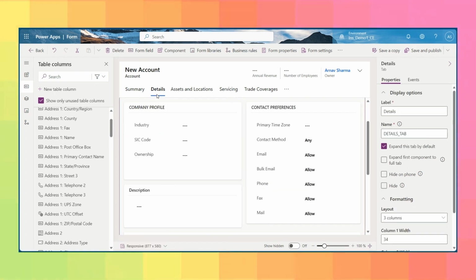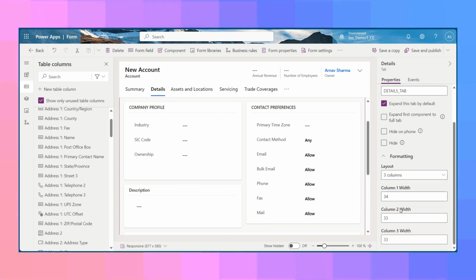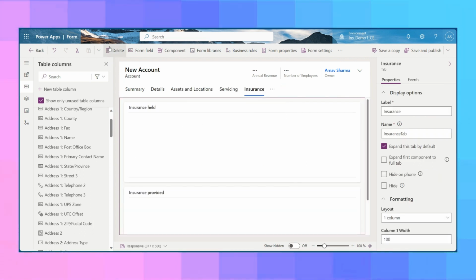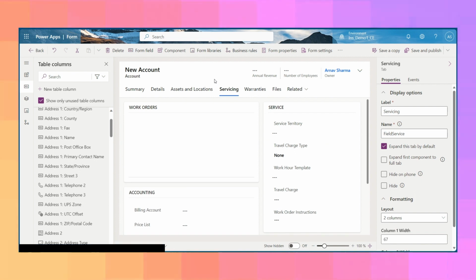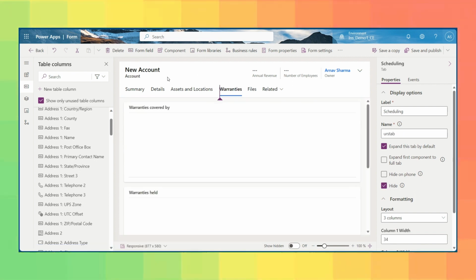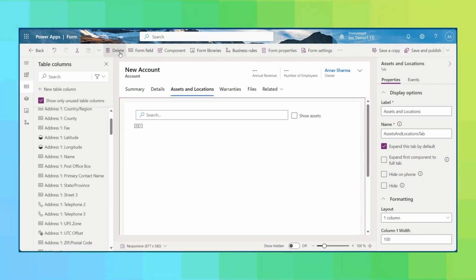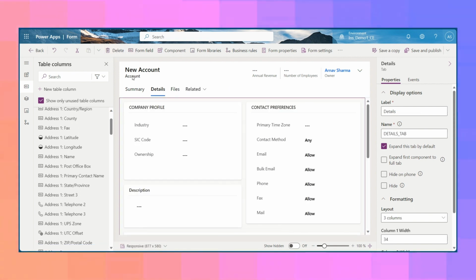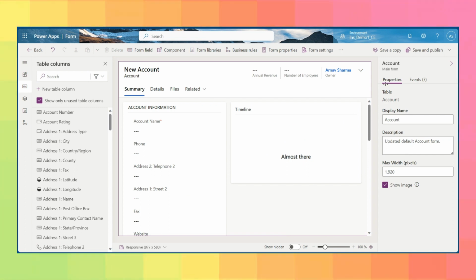Similarly, if we click some of these options here at the top, these top bars, they also have different options, such as expanding this tab by default, and as far as layout, you can also change the columns and the column widths. As standard, there's a whole host of these on the default forms, so we can just delete these just as easily using this top bar here. If you just wanted it to present one view, you could just click all these off and keep it simple. Once you're happy with your view, you can then click Save and Publish.